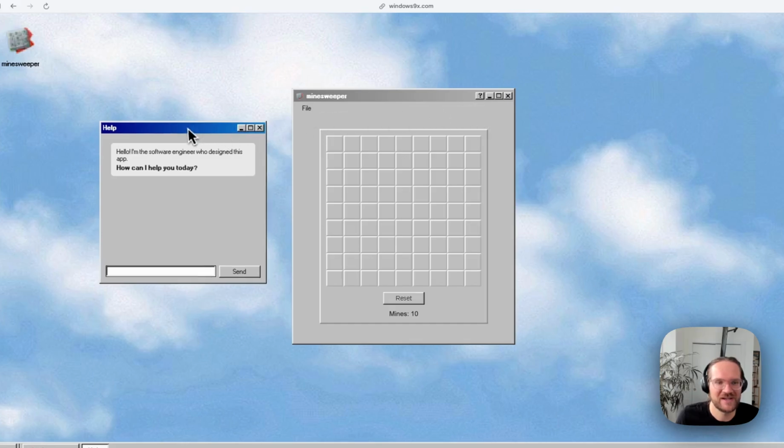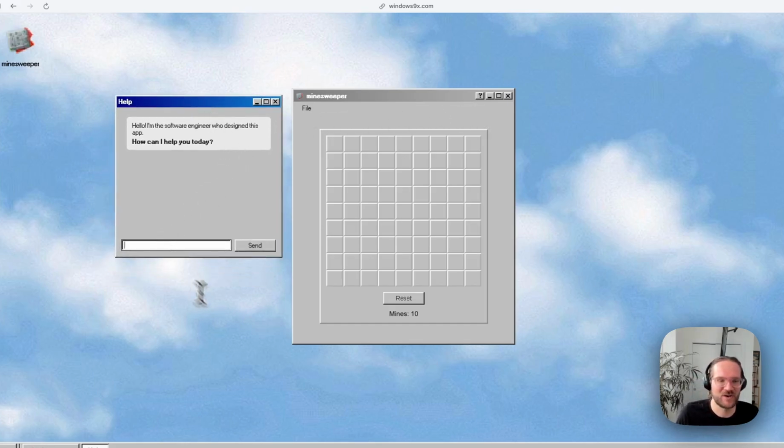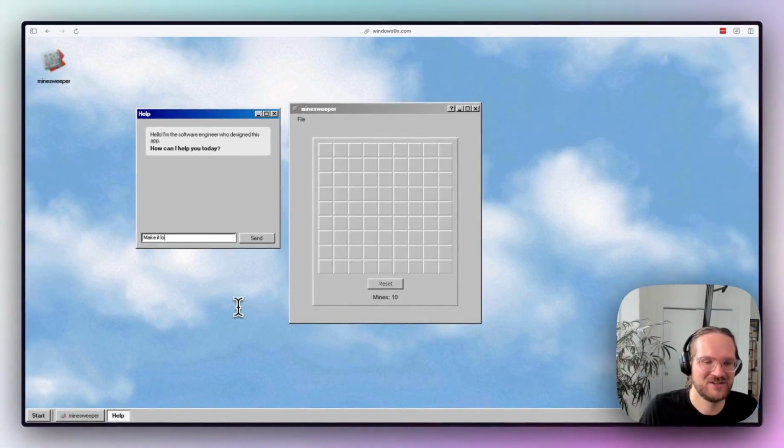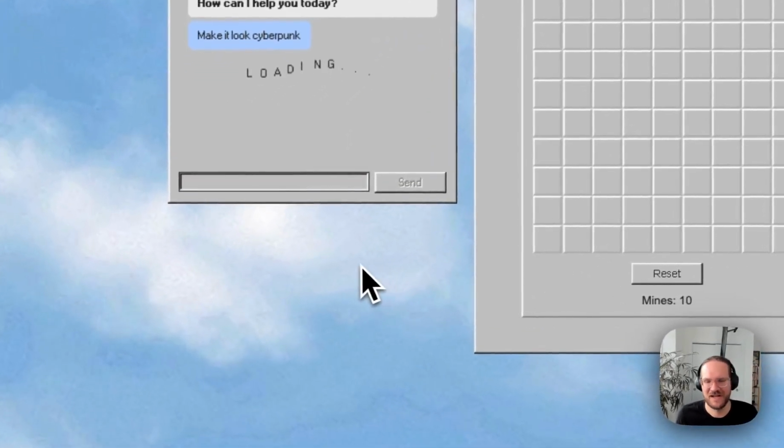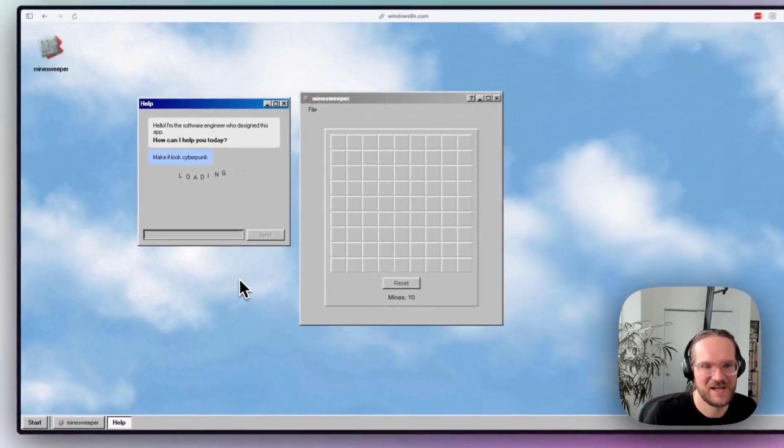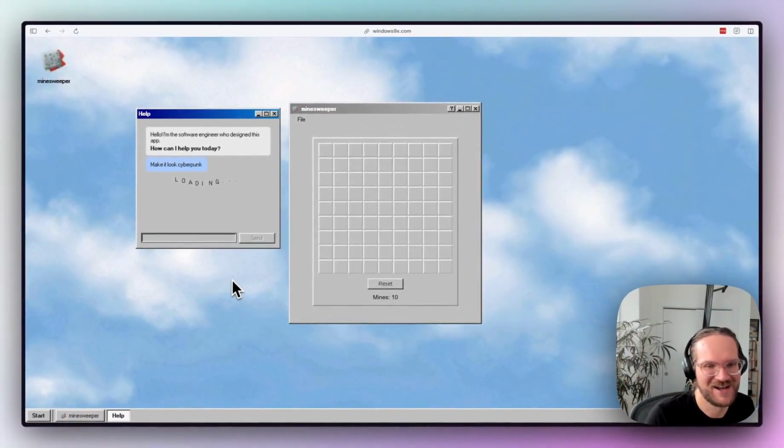But maybe we don't really like how it looks. We can go and talk to the developer and ask it to make a quick change here. So let's say, make it look cyberpunk. And we'll send this. And it'll take a while to load in. Basically, we're prompting Claude here. And it will edit our generated program and make a change.